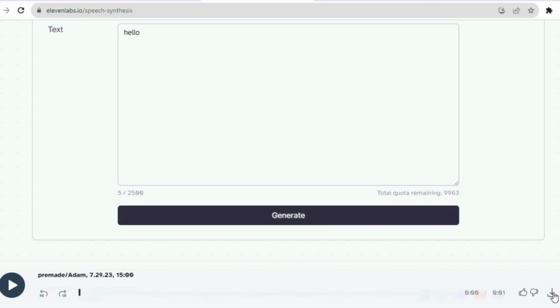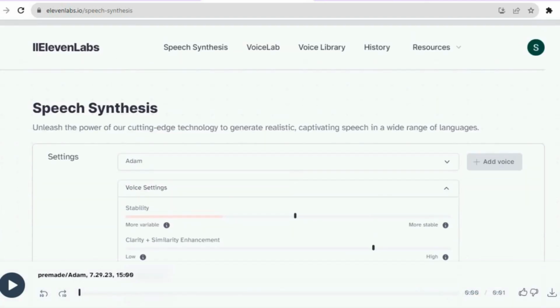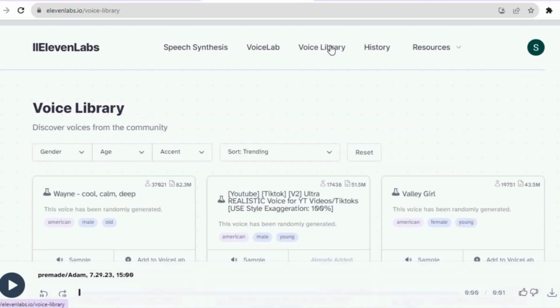And you can hear it right there. Once it has been generated, you could tap on download to download the audio file. Now to access even more voices, all you'll need to do is tap on Voice Lab or Voice Library at the top, better yet.